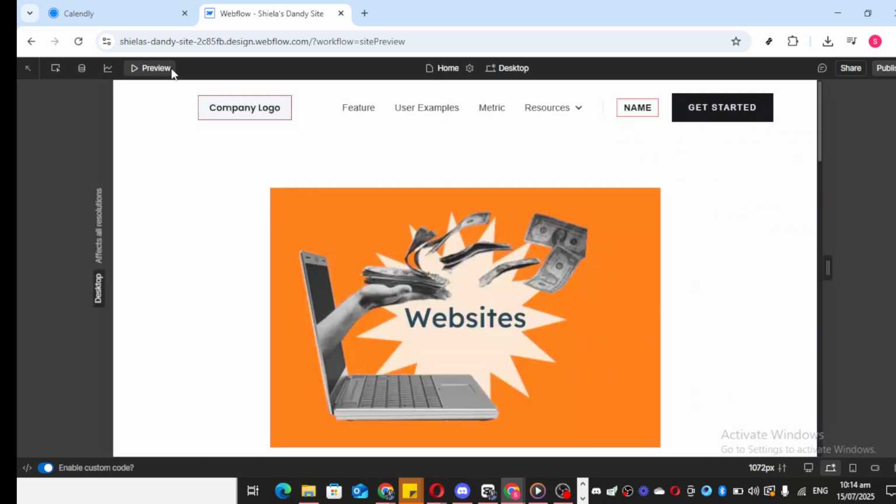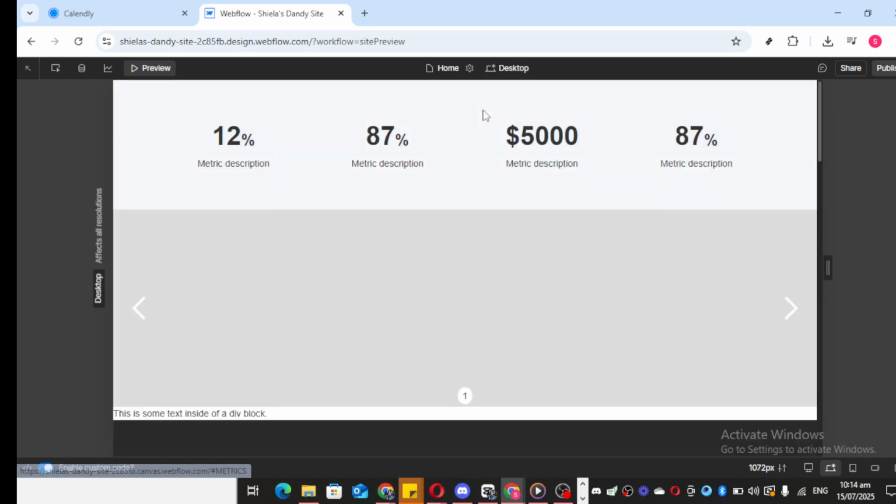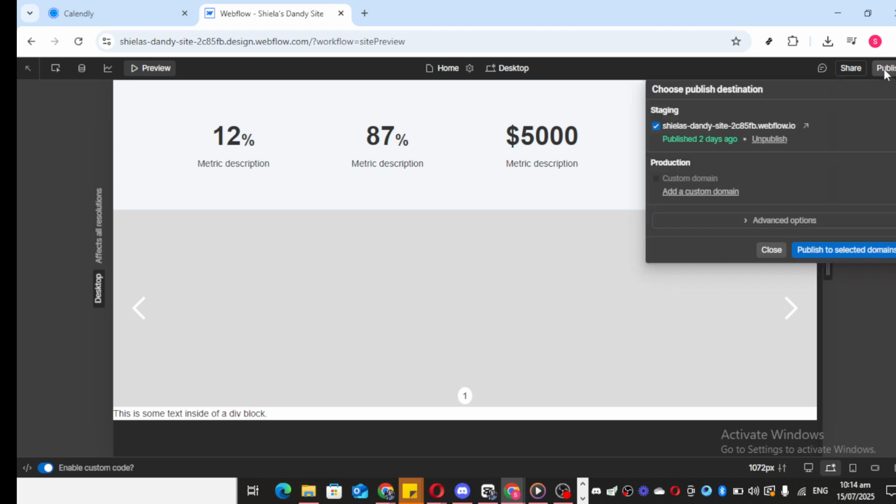If everything is configured properly, it should direct you straight to your specified page, which for this example is the metrics page. If you're satisfied with the linking process and everything appears to be running smoothly, your final step is to publish your changes. Simply go ahead and publish your page. This will make your link live, allowing users to enjoy an improved navigation experience.